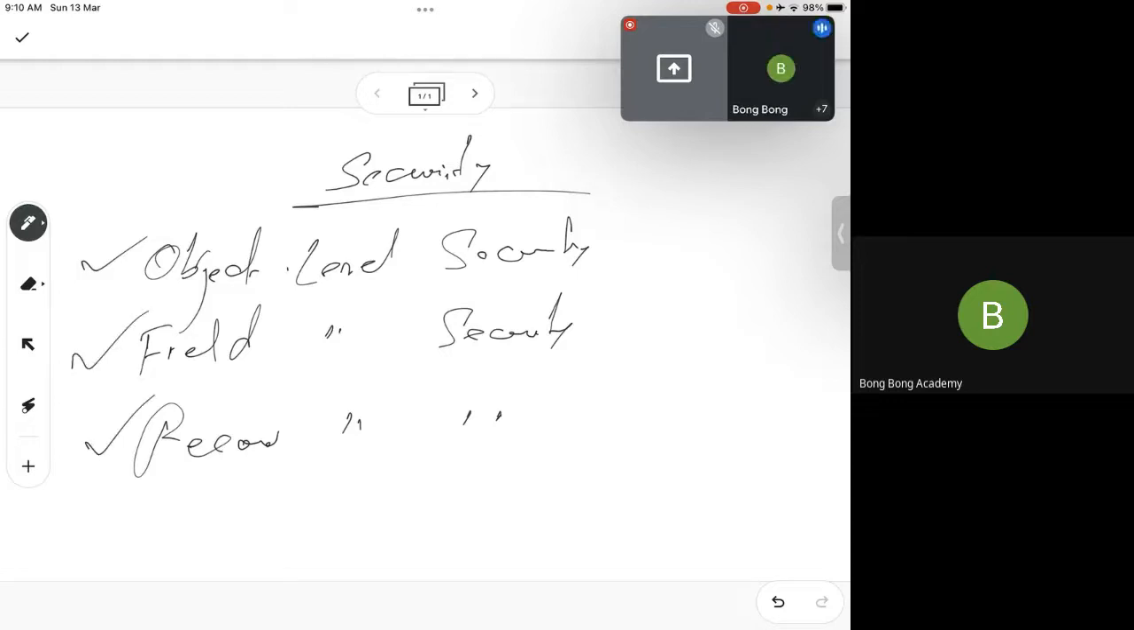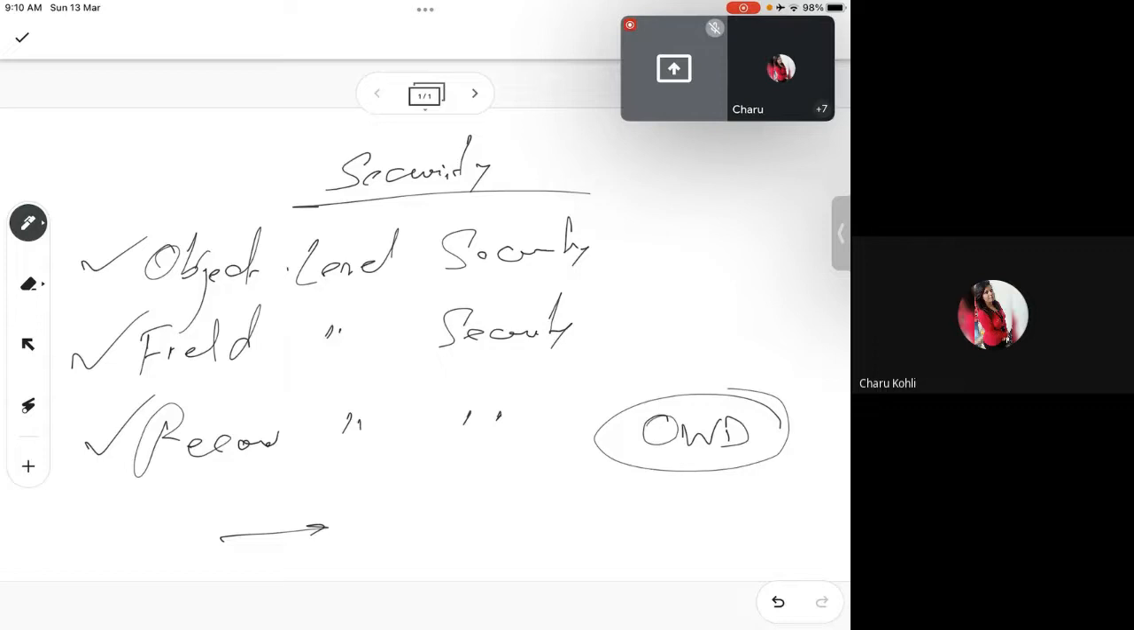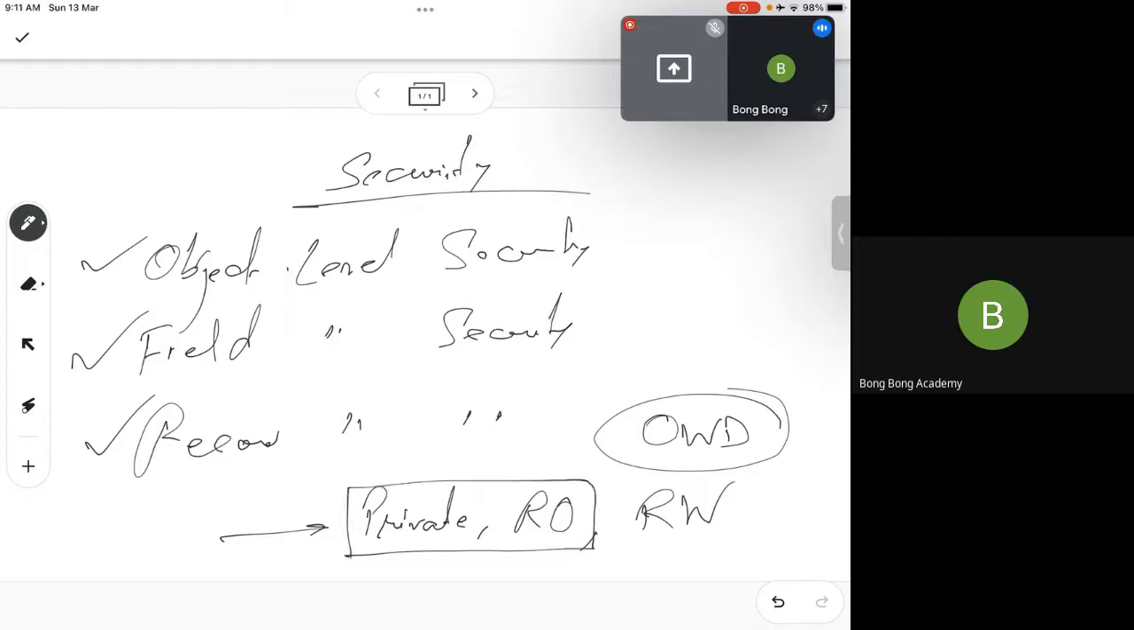Before we closed the session, we already saw that record level security was OWD. What are the different settings which we can use in OWD? We can make it private, read only, read write, and controlled by parent. So if it is private or read only, then only we are providing security. If we are doing read write, then there is no security.